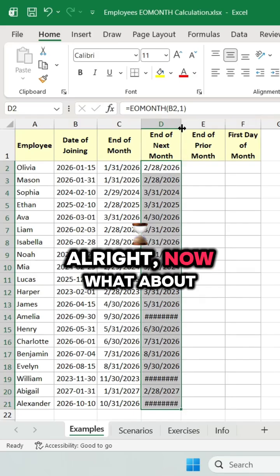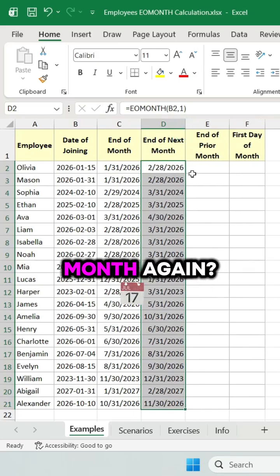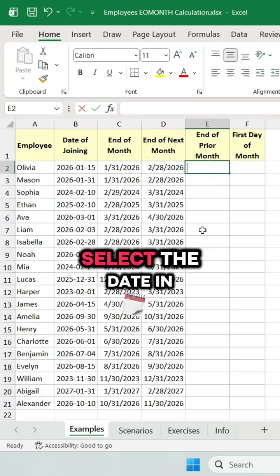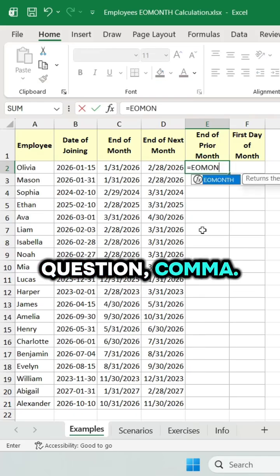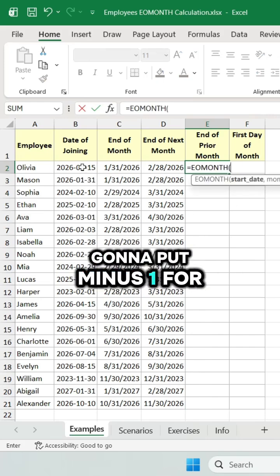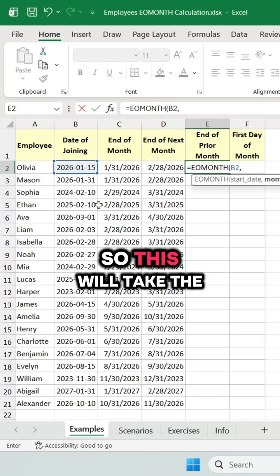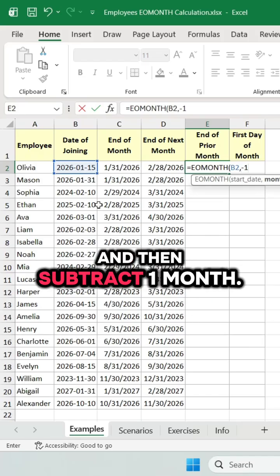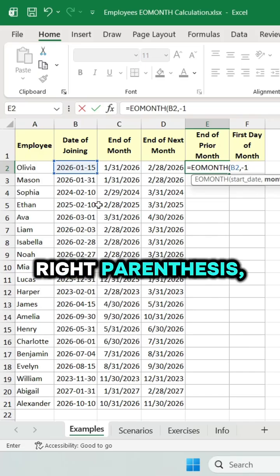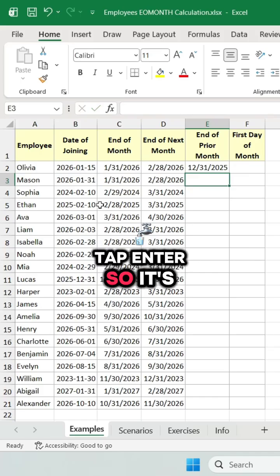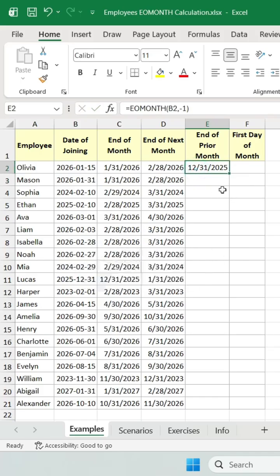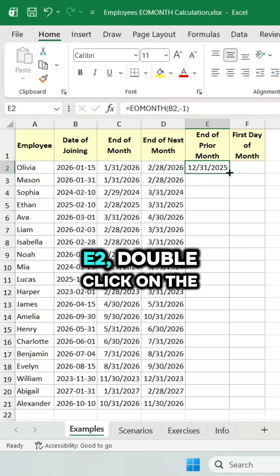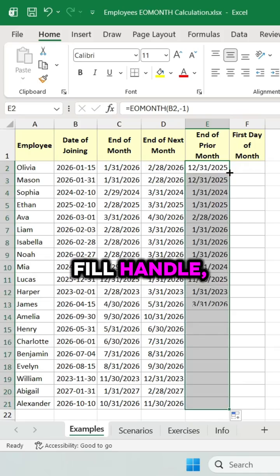All right, now what about the end of the prior month? Again, equals EOMONTH for end of month. Select the date in question, comma, but this time I'm going to put -1 for the month. So this will take the current date, figure out what month that is, and then subtract 1 month. I'll put in my right parenthesis, tap enter. So it's subtracted by 1 month, and then figured out the end of month for that prior month. I'll click here on E2, double click on the fill handle, and it's done.